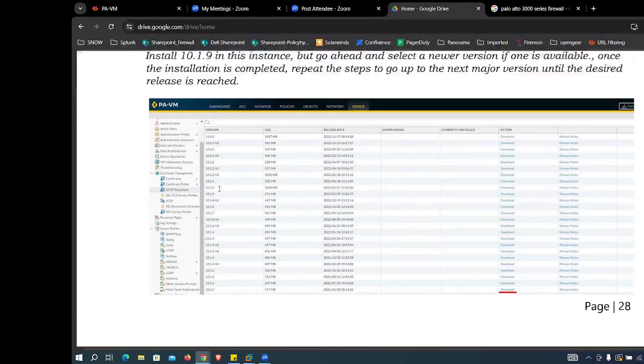Again, if you want to update to 10.2.0, it will ask for the reboot. Once the reboot is done, then you can install the features of 10.2.0. Then again, you can update here to 10.2.1, 10.2.2, 10.2.3. It will also ask for the reboot. Again, if you want to move to 11.0.0, then again it will ask for the reboot.